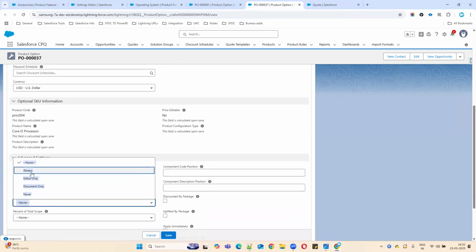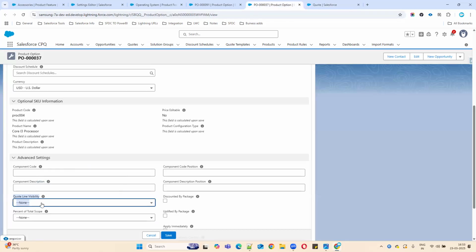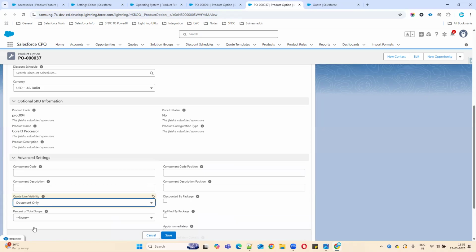So here you can see something called always, editor only, document only, never. See, for example, for some options you want to display in the quote line editor here. Is this required? For example, manual documents are there, right? Desktop manual, Lenovo laptop manual, keyboard manual documents are there. Is it required to display in this page editor? Not required. Those are like zero price, free of cost. You are getting this as a normal option. So in that case, what you can do is choose Always, which means it will display those options everywhere: line editor, document, everywhere.